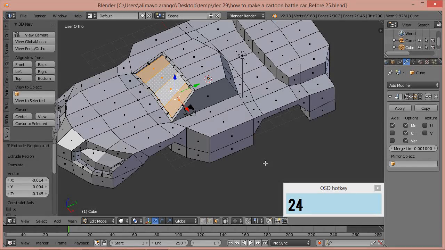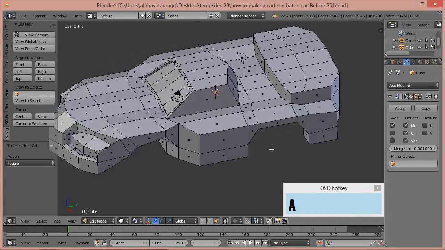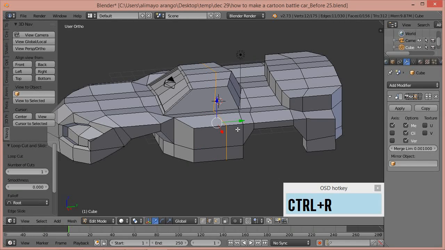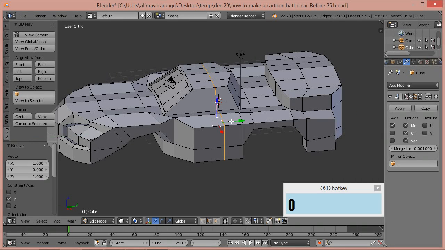Okay, now we're going to press A to deselect. I'm going to hold the middle mouse button to turn. I'm going to press Control R. Left click to lock in. I'm going to slide this back to about here. See how this line isn't totally straight, right? We can fix that by pressing S to scale on the Y-axis 0. You can see that line is straight now, like that.